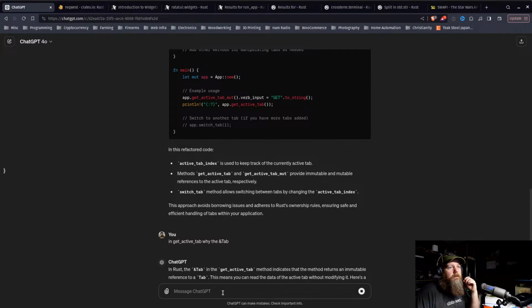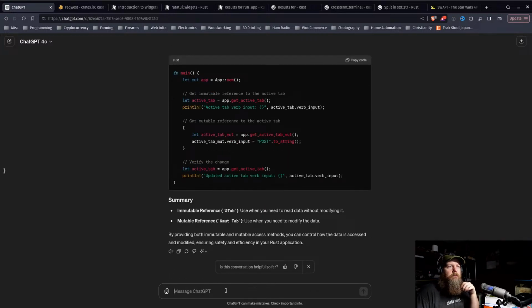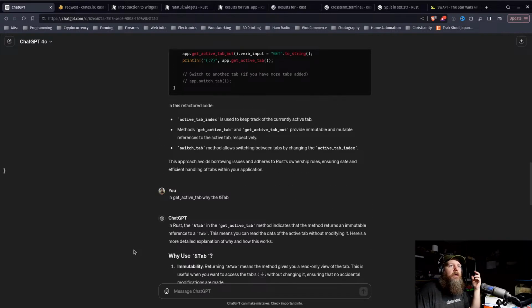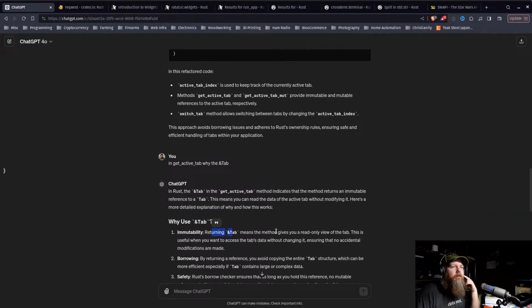Rust method indicates the method returns an immutable reference to a tab. Whoa, that just like exploded on me. Method indicates that the method returns an immutable reference to a tab. This means you can read the data of the active tab without modifying it. Here's a more detailed explanation of why you see immutability.